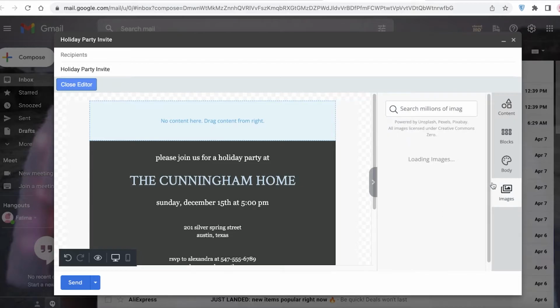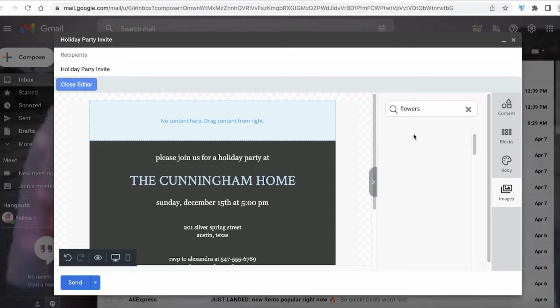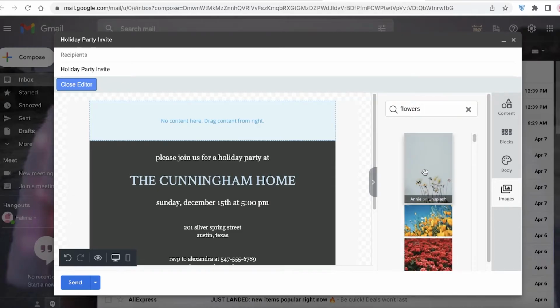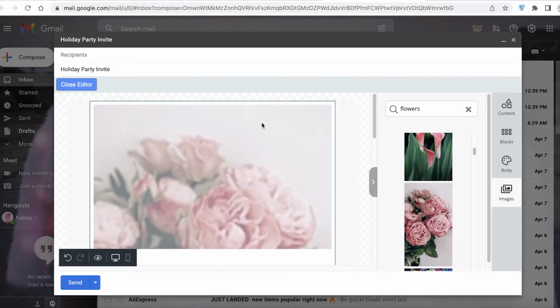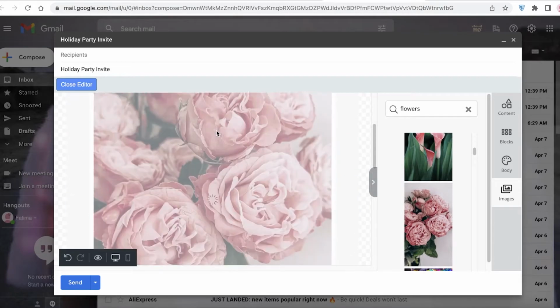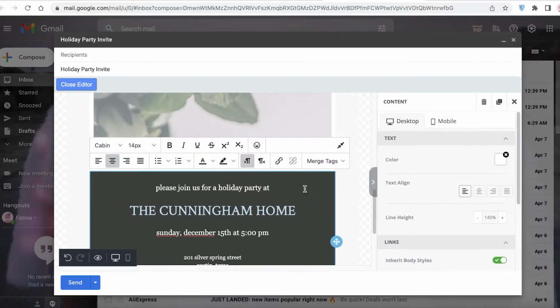So let's click on images over here. You can search for images. Let's say you can search for flowers and get royalty-free images that you can directly add to your Gmail without having to download or do all that stuff. So you can drag it and drop it over here. And now you can see I've added this image, and let's say I want to move this text.